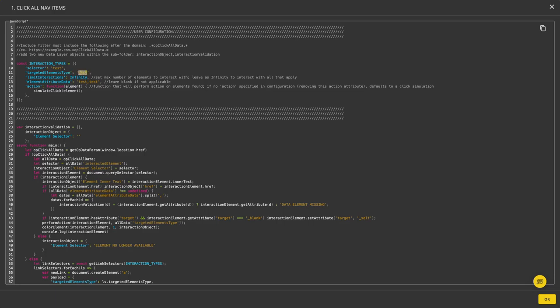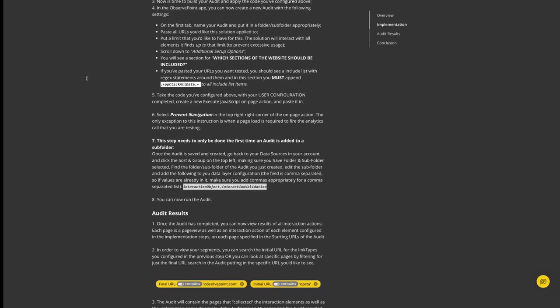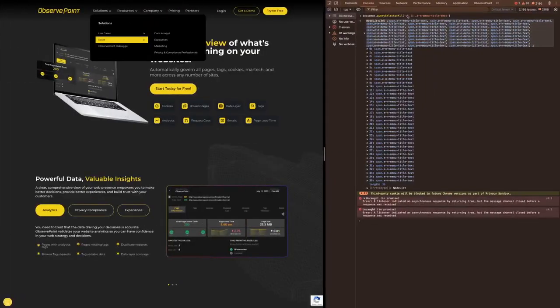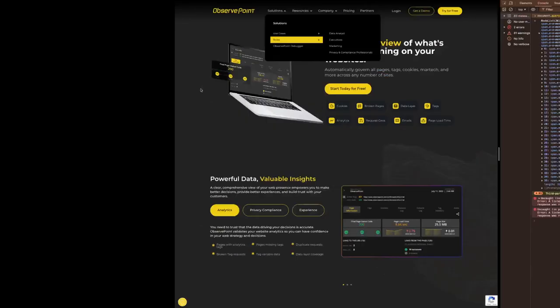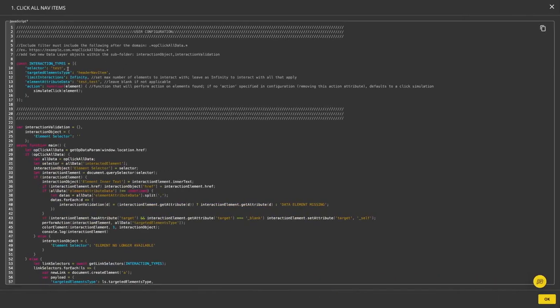Okay, there are two required fields here: the selector and the targeted elements type. This is just a label, so I'll say header nav item. And then the selector we're going to grab from our dev console here. So I'll copy that, come back over, and paste it in. By default, we will be clicking on all elements that match the CSS selector.